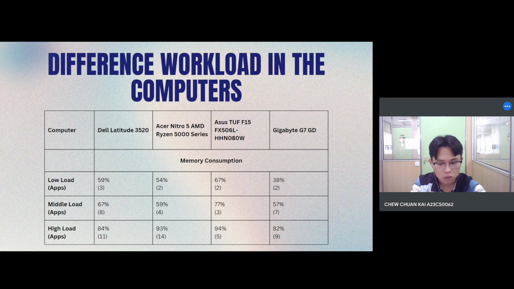This is the CPU for the Acer Nitro 5, which is efficient at low and middle loads and can handle a large number of apps under high loads. While the last one is the Intel Core i5-103. This is the CPU for the Asus TUF F15. It has inefficient memory usage across all loads, possibly due to an older CPU architecture. That's all from my part.